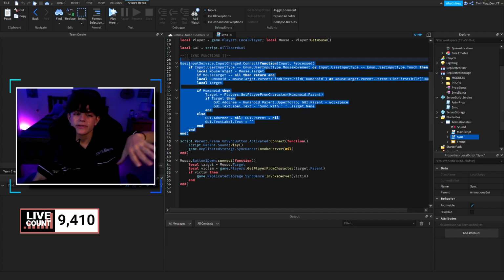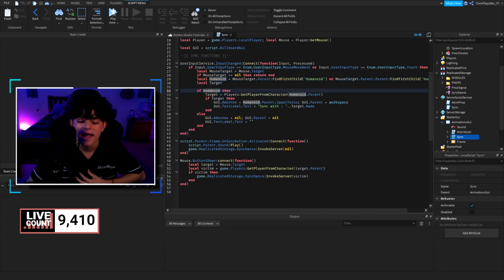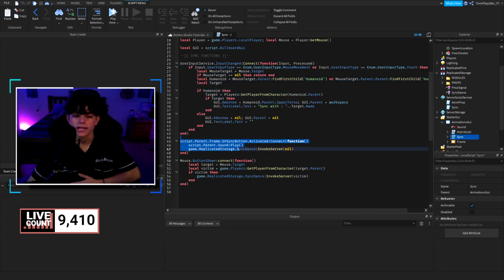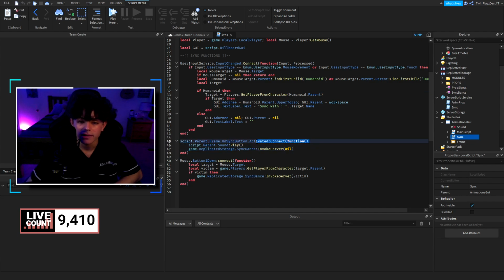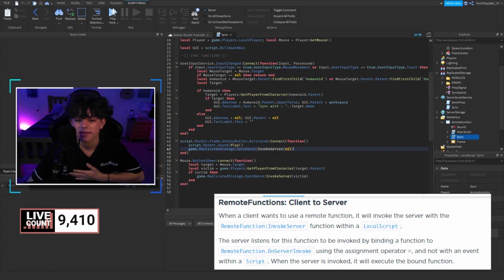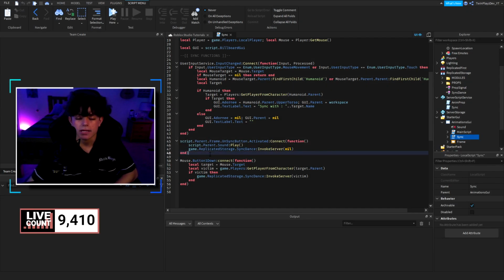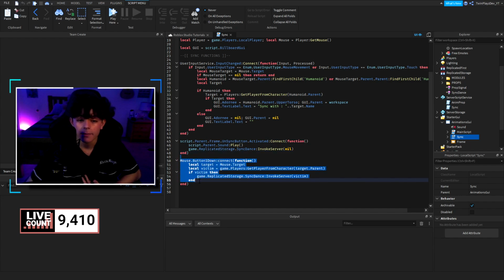Now this is how we set it onto the player. Now we have another function called unsync. So this is the unsync. We're playing the sound, which is just the button sound. And when they click the unsync button on the GUI, it's going to invoke the server to nil. And then we'll talk about that in a second. But then it just stops it. It unsyncs. Then we have the mouse button one down.